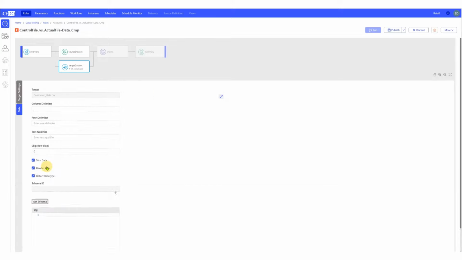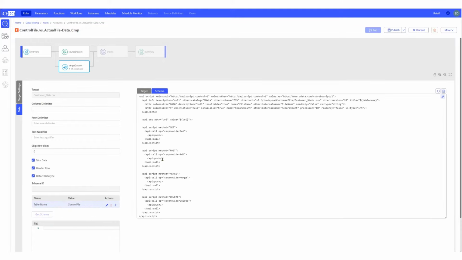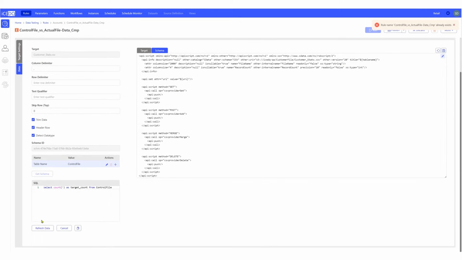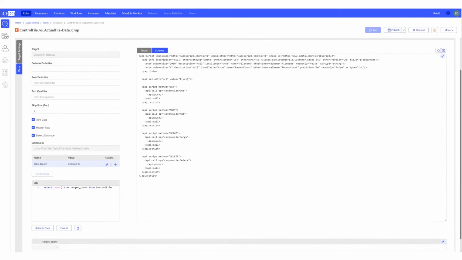Let's preview the data. Let's assign a more suitable table name, such as control file. Click on Get Schema. Save the schema. Refresh the data. As expected, the control file has only one record, indicating a target count of 1.